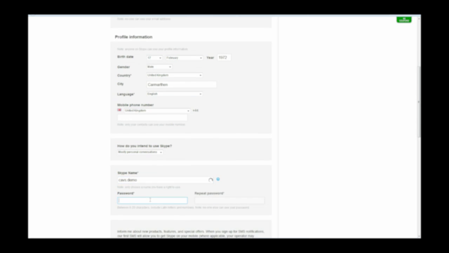And it's going to ask me for a password. This is the password I give it. And with those two bits of information, it can identify me. It can make sure that I am who I say I am. And again, it asks me to repeat the password, just to be on the safe side in case there are any spelling mistakes or errors. It compares the two attempts to make sure. And as a password, I've just chosen Cavs Demo. Easy to remember. Obviously, you would choose your own Skype name and your own password.